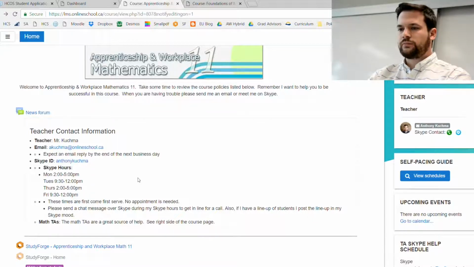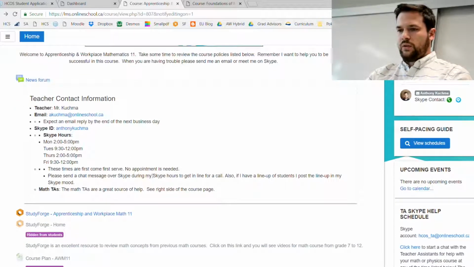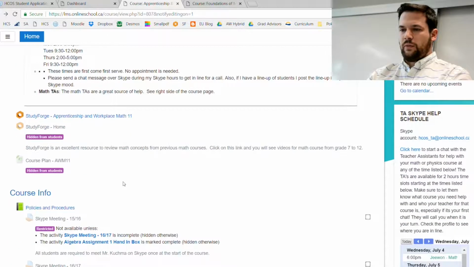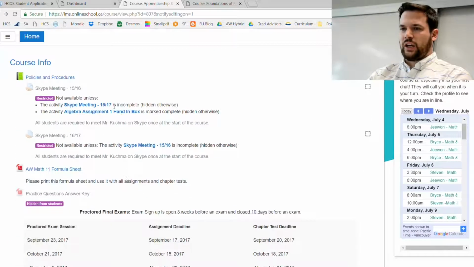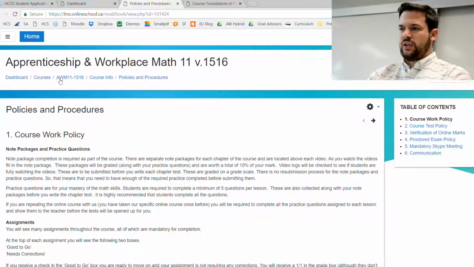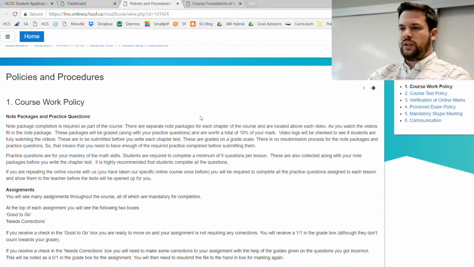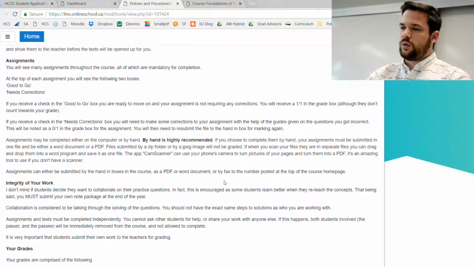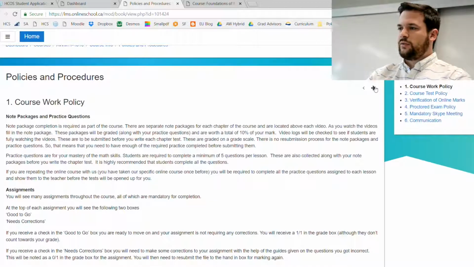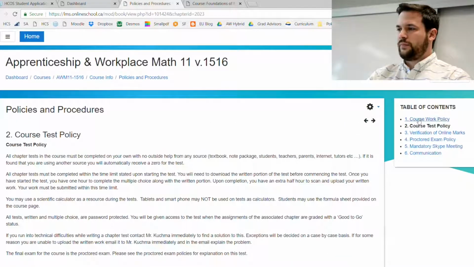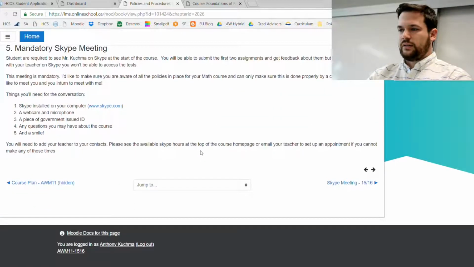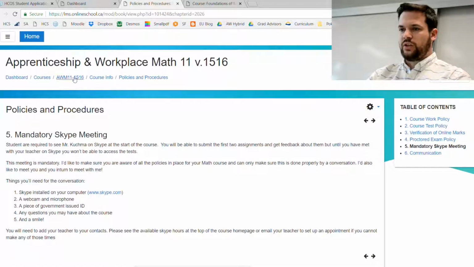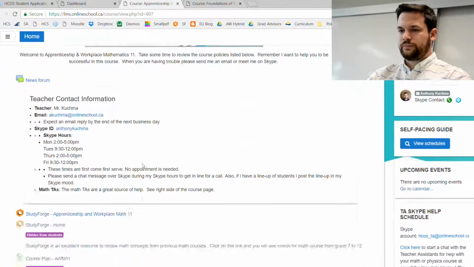When you scroll down, you are going to get to your course info. That's the next important part to check out. So you need to read the policies and procedures. That is required. Go through each page. They talk about all the different things in the course. You can skip through the different pages, and they're all on here. Once you've finished, then you can go back to the course page.